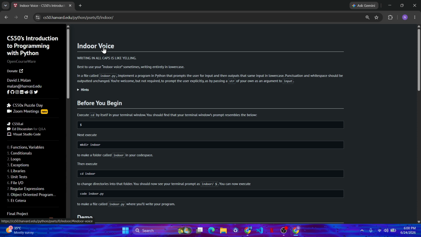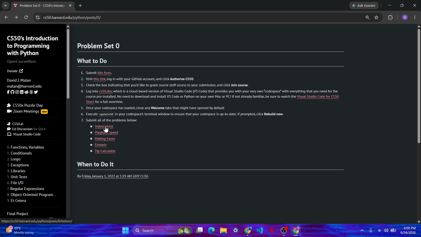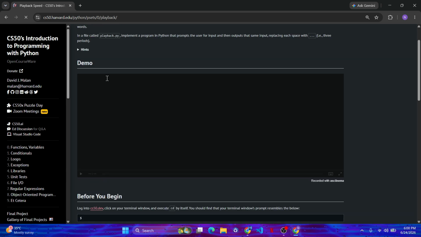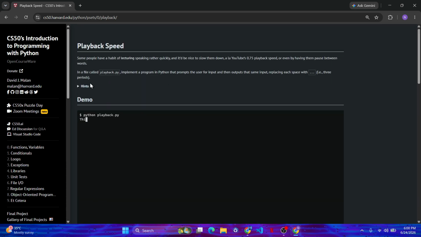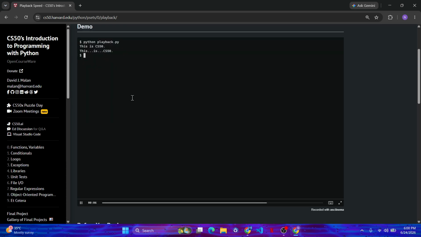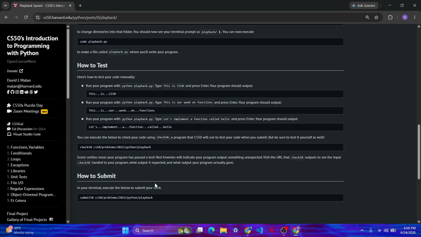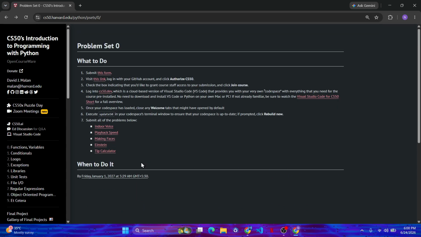This problem is submitted. Now you click on this left arrow. So this specific one, Indoor Voice, is done. Now the second one, Playback Speed. Go there, read the "Before you begin" first, then go and read the requirements. The hints are here, the demo is here, testing and submit. That's how you finish all 5 of them. Once you have submitted all 5 after fully testing, over here you can see the Problem Set 0.